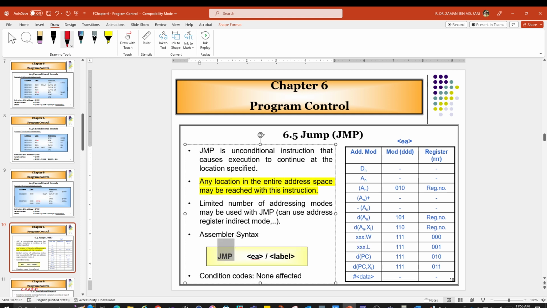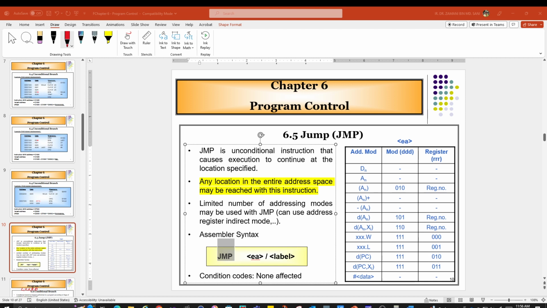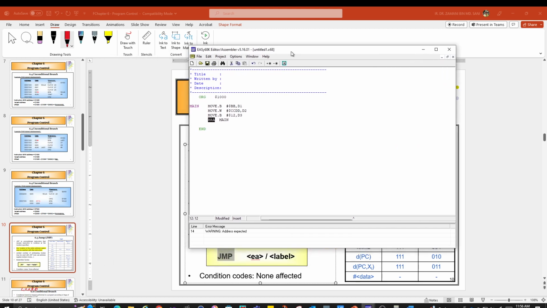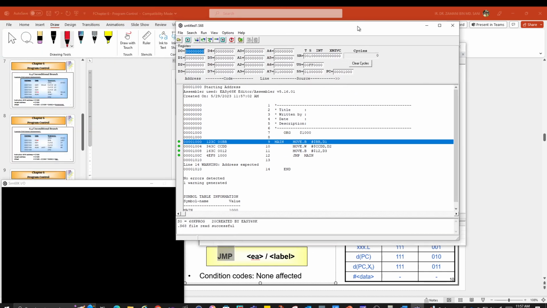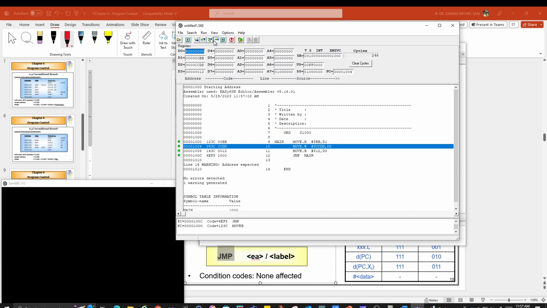In this case, we can use the jump statement again, the jump syntax over here. So let's look at the Easy68K again. Instead of branch, you can just use JMP. Right, so we run this one, execute. When you run this one, you always go back to the main line, because it will jump back to main, because it can jump anywhere.